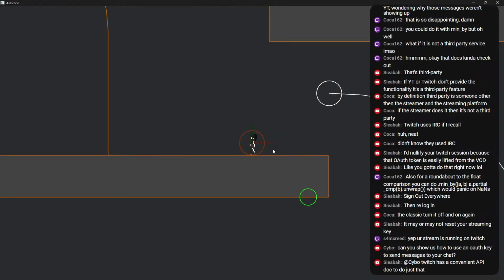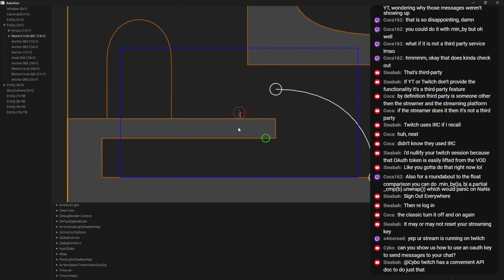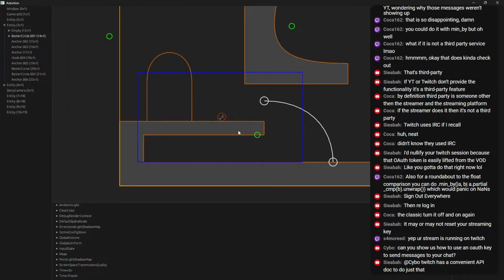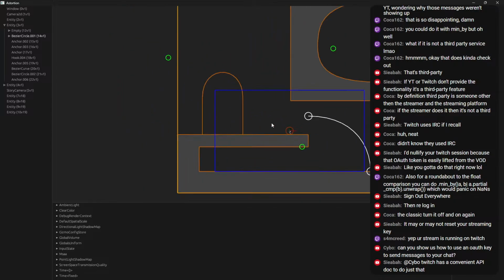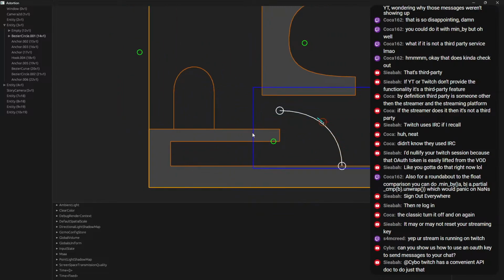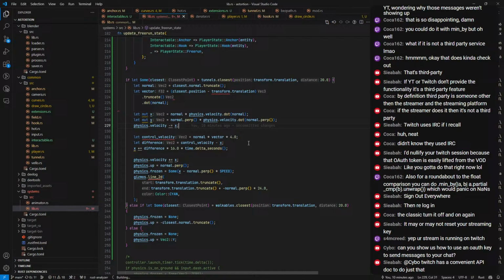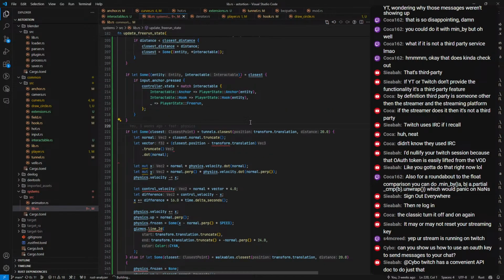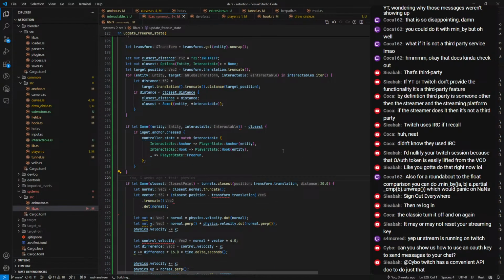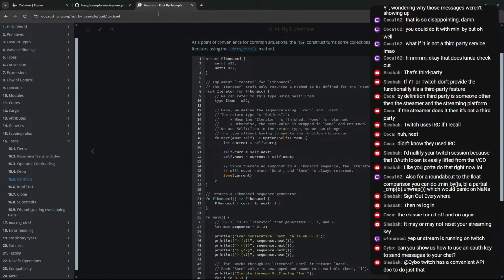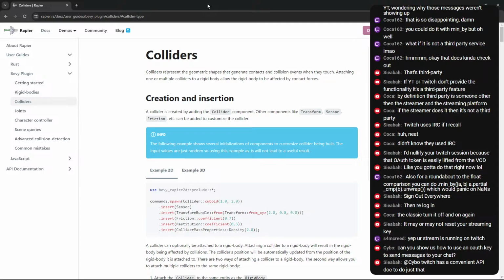Okay, back to game dev, I suppose. Now we can take care of the field thing. So if we enter the field, we also want to apply some sort of velocity, and this should be easy. Okay, this should be extremely easy, hopefully. So first I need to go to Rapier and actually figure out how to do collision detection.